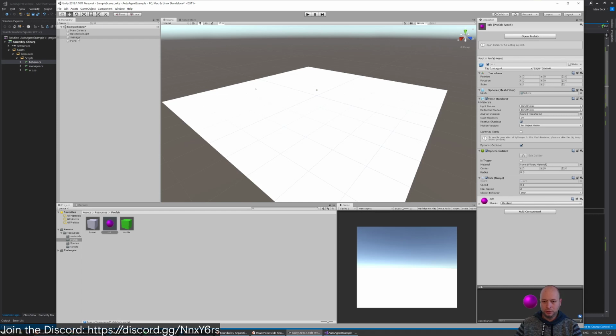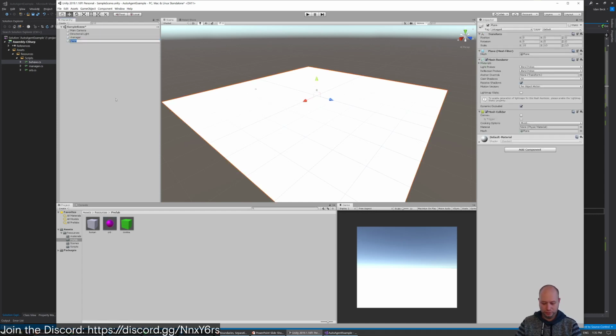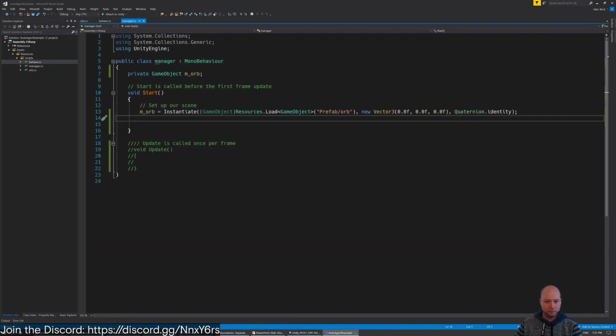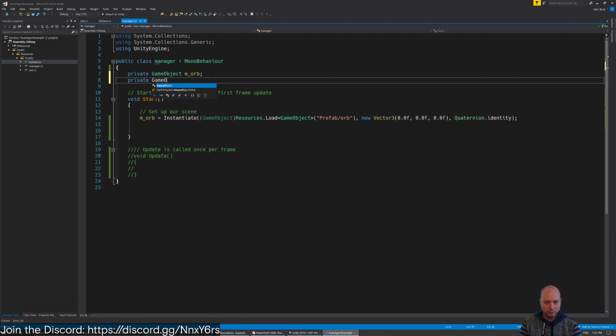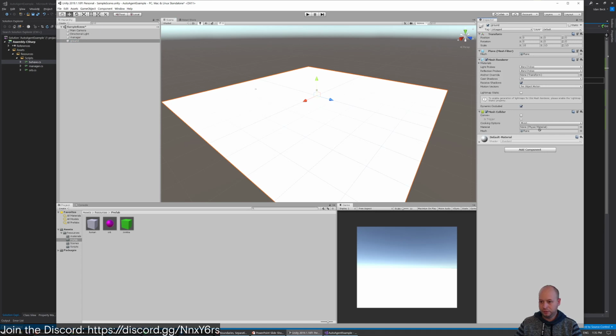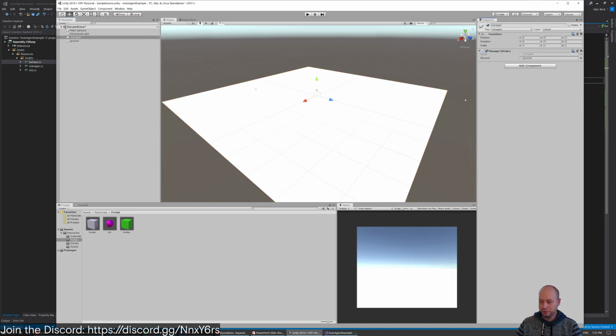The other thing we want to do is, let's call this ground, and let's use this for our manager, the ground. So let's add a new game object, public game object ground. And now in our manager, let's take the ground to be here. We want to set the ground to there.